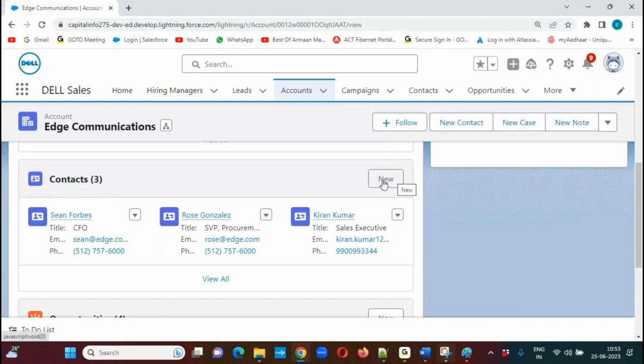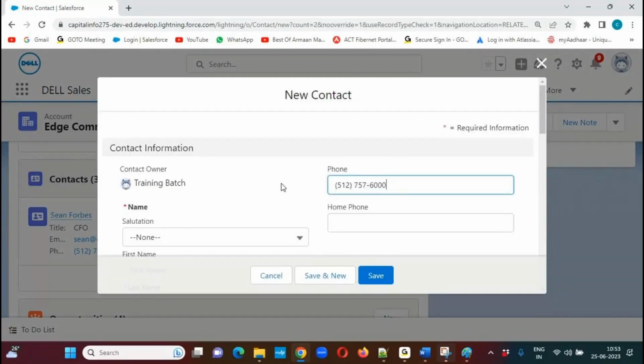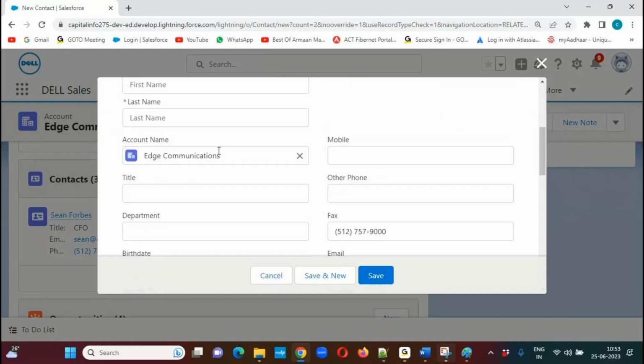Observe what will happen. When I click on the new button, a new form will open to create a new contact record. In this form, observe this one, the account record name is populating automatically here, because this contact which I'm creating right now will be related to the account Edge Communication. Why is it populating the name Edge Communication? I have clicked on the new button to create a contact from the detail page of my Edge Communication record. So this contact should be created for the account Edge Communication.